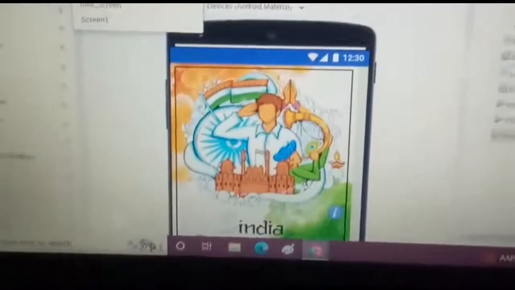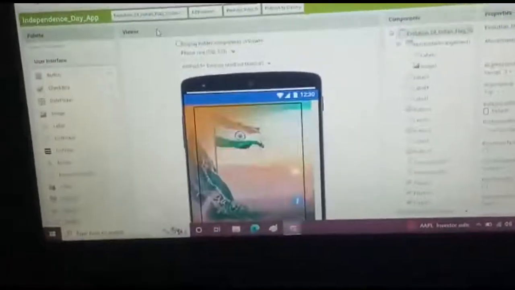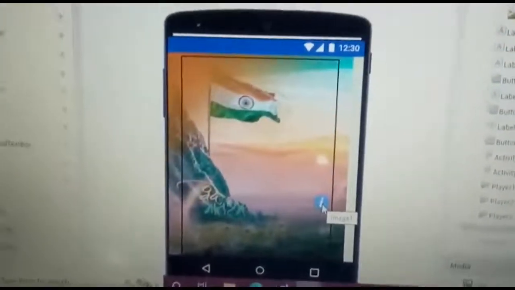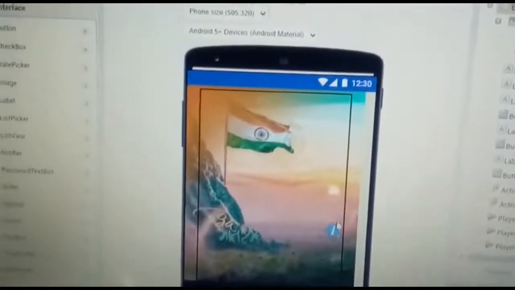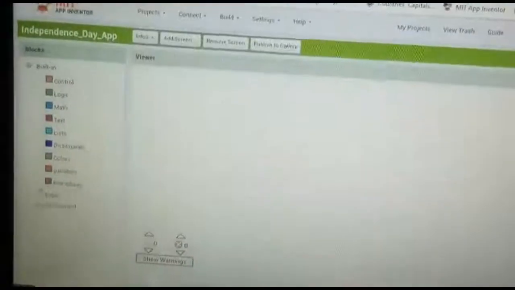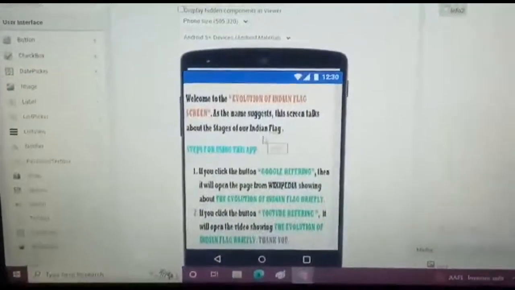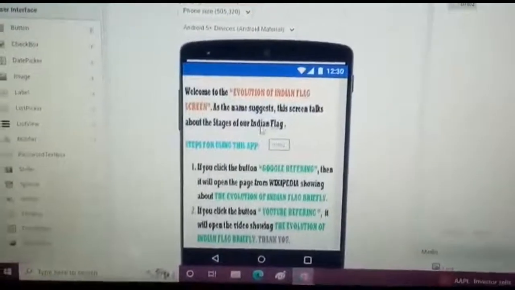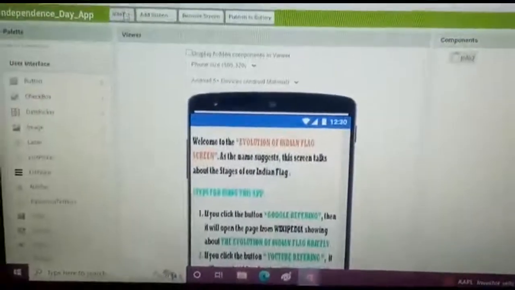Now let's go to the last button of this page. It's the same as I have said. I have used an info image button. When we click this button, it will open a screen called info. This is the information of the evolution of Indian flag page. I will be explaining this in the output of this video. So let's go to the blogs page of this.